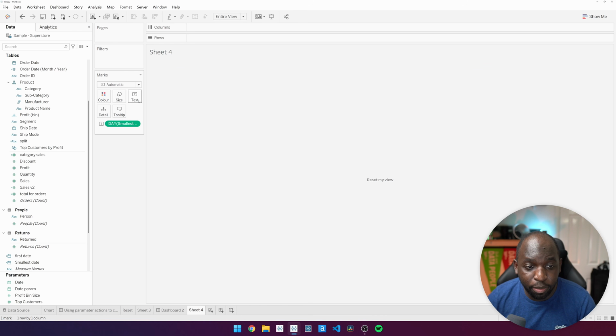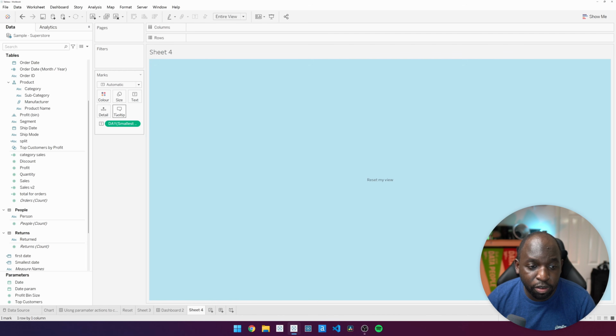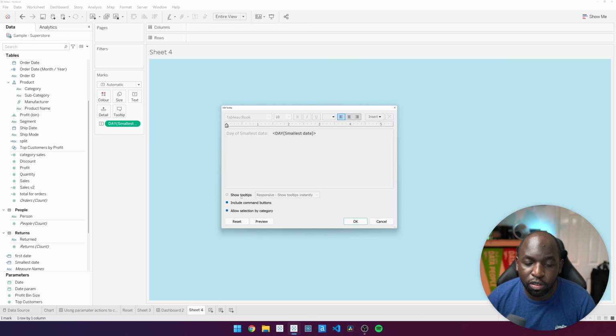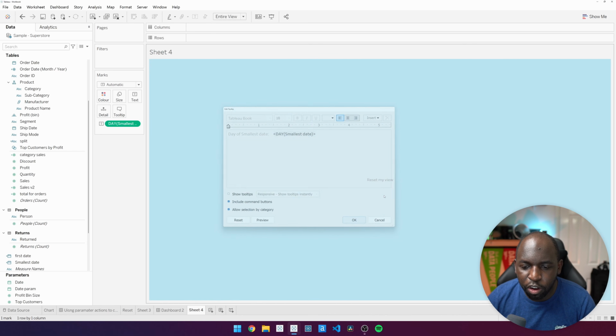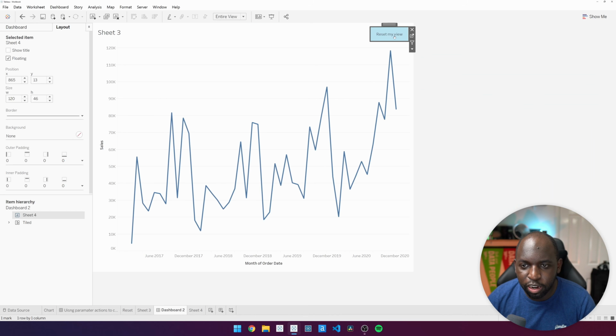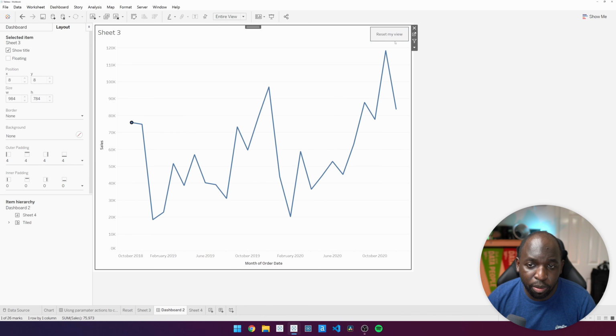Now, one last thing I'm going to do is disable these tooltips. So if I go into the tooltips and I just deselect the tooltips, it's not going to show up with this date. So now when I go back to my dashboard, this doesn't need any sort of explanation. If I just go in and reset my view, it's going to do its job as it should do.